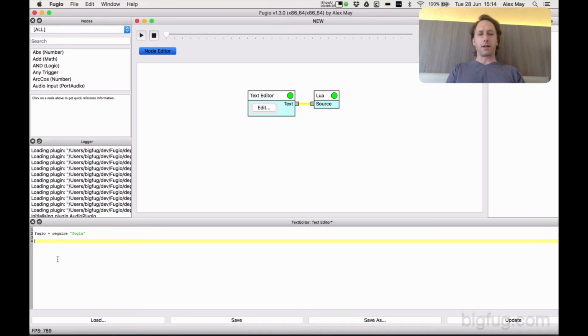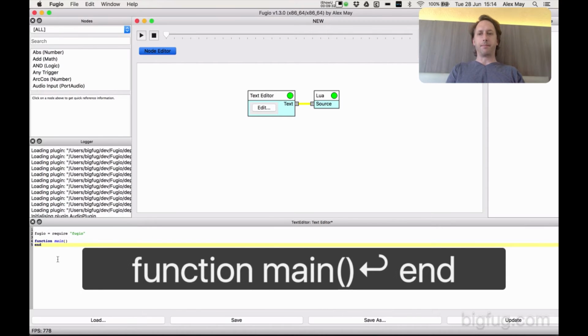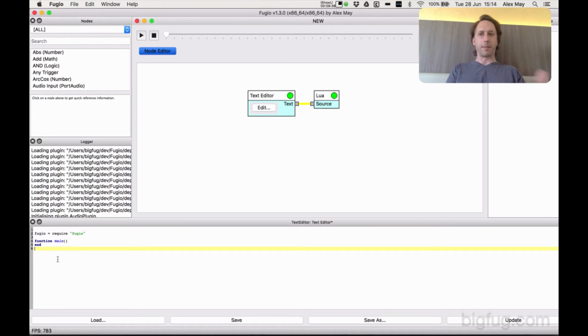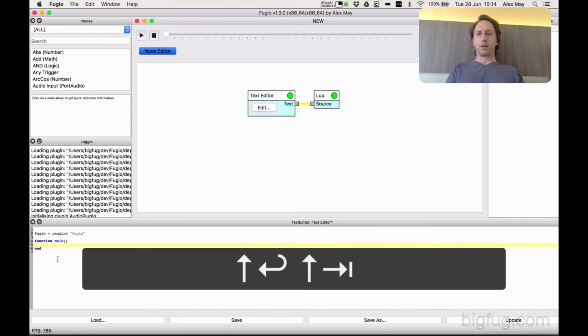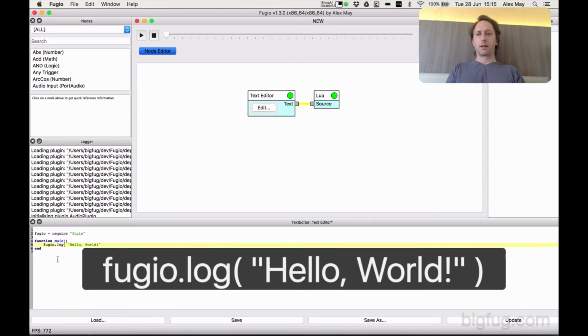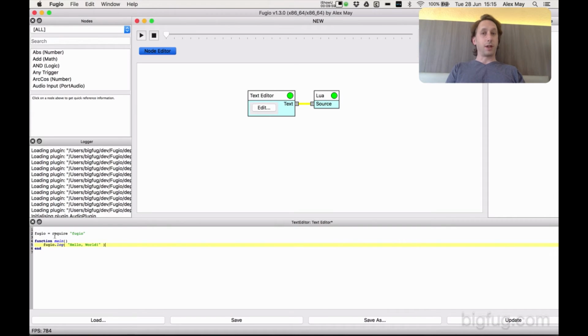The next thing we want to do is add our main function, and this is the one that Fugio will call when the program is run. Just for this very first example, we're going to call the log function, like this. What this is doing is calling the log function of the Fugio library and passing it this string, which is hello world. So this is our Fugio hello world program.